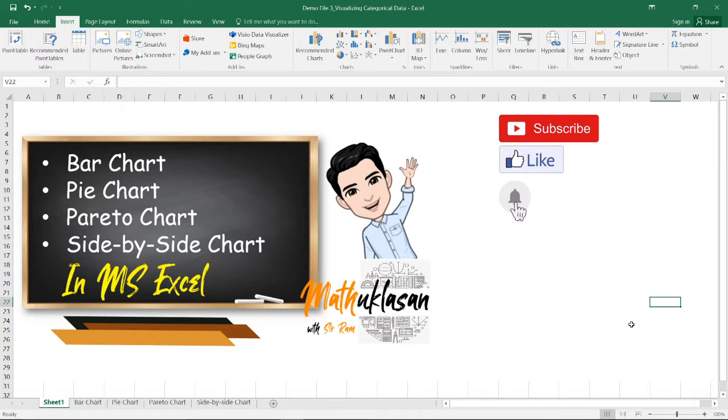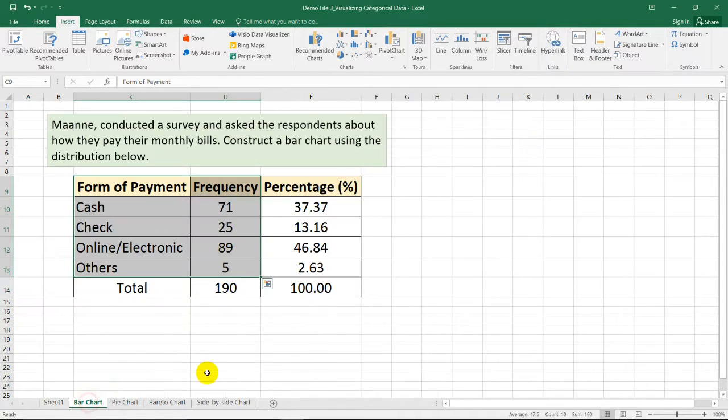And here, I'm gonna show you how to visualize data using bar chart, pie chart, Pareto chart, and side-by-side chart using Microsoft Excel. Let's start right away with the bar chart.